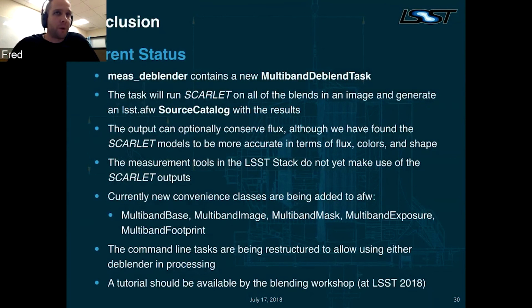And then right now, probably within the next day, we'll be merging a number of multiband classes into the stack. So for anybody that's been using that, images and footprints, exposures, will all be a multiband array. So now you have a first dimension that's the filter, and then two spatial dimensions. And so this should just make it easier to handle multiband objects.